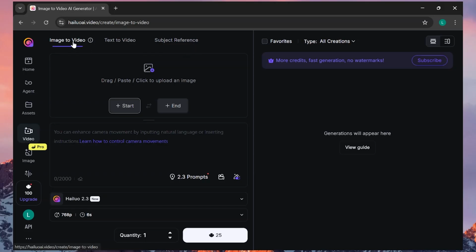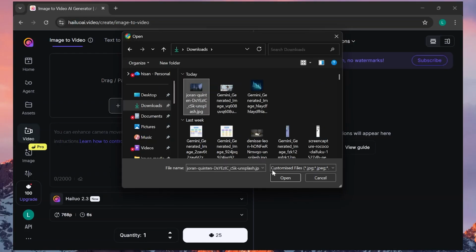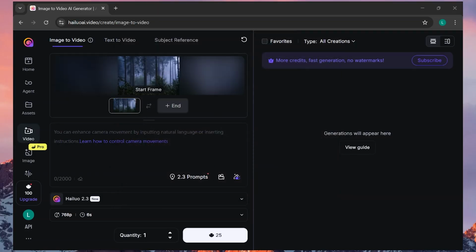So first let's start with image to video. Here you can give the start frame of your video as well as the end frame of your video, or you can simply enter one image and click on the start button here and upload the image that you want to turn into the video. So this is my image. I'm going to open it now. Now you can either describe the camera motion or the changes or whatever video that you want to create with this image, or you can use the presets that are predefined.